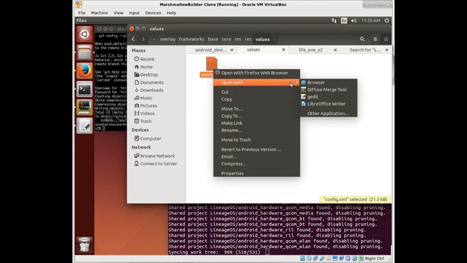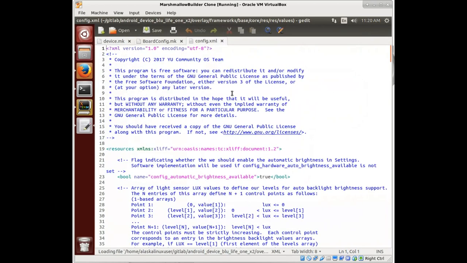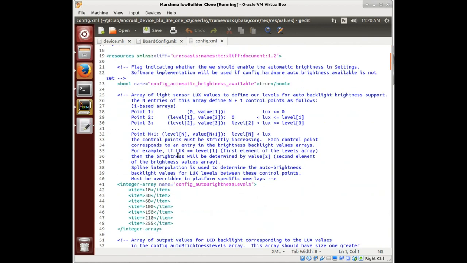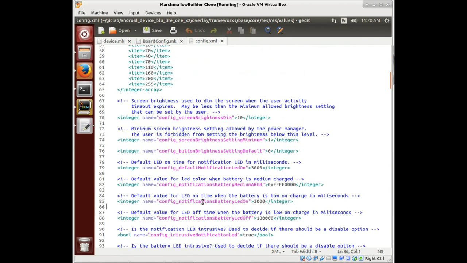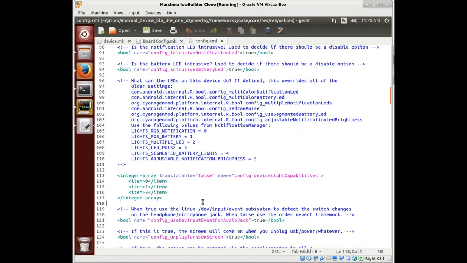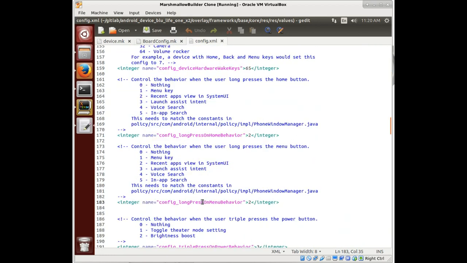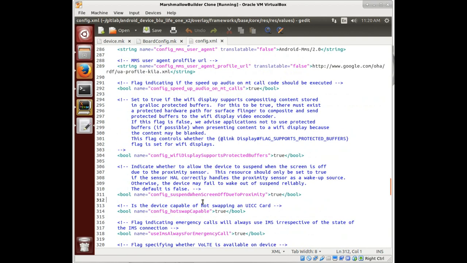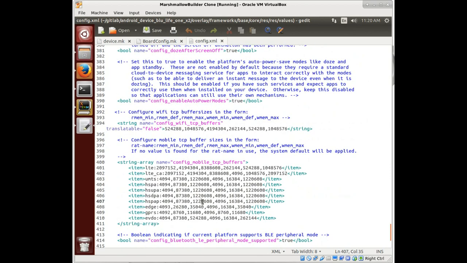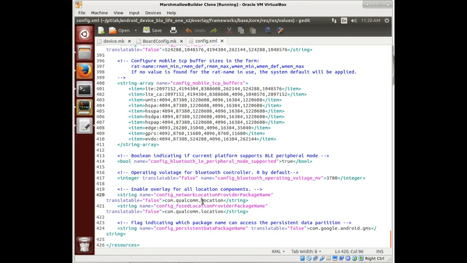So we see these config files. There's a bunch of variables in here, and this actually changes quite a bit from phone to phone. Auto brightness levels, backlighting levels, LED levels, what keys are available, that sort of thing. You would just have to go through each one of these and figure out what settings you need to have in there.